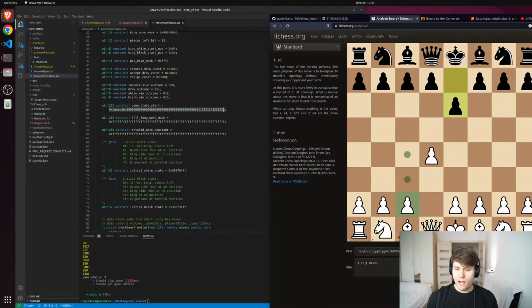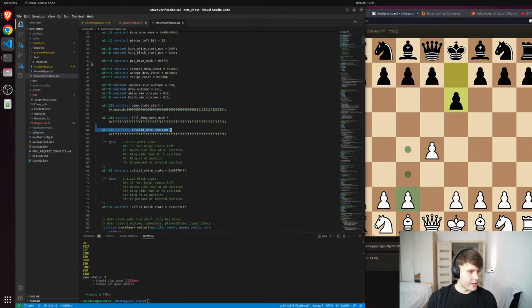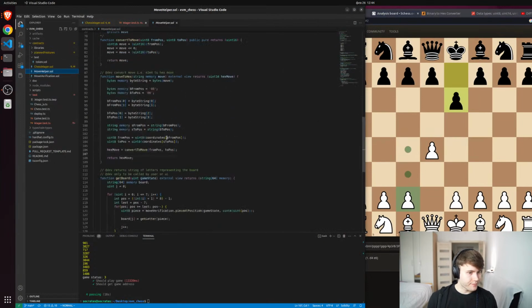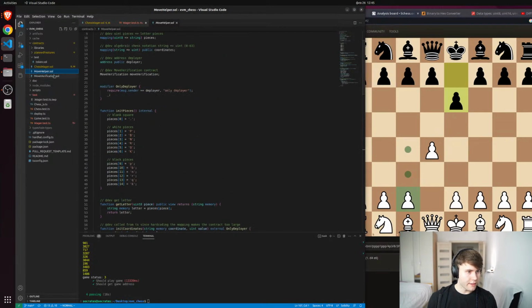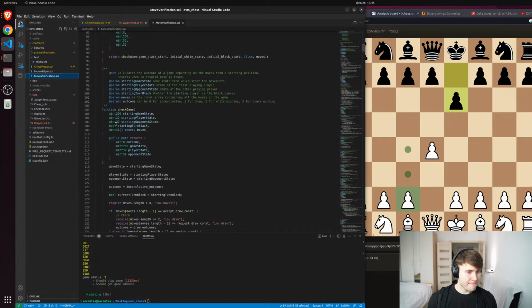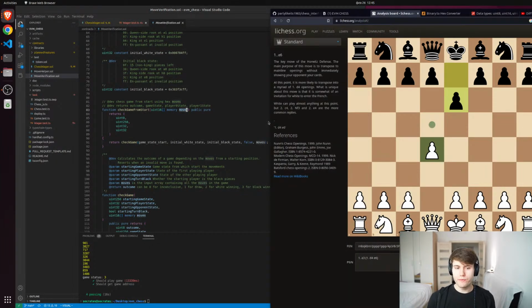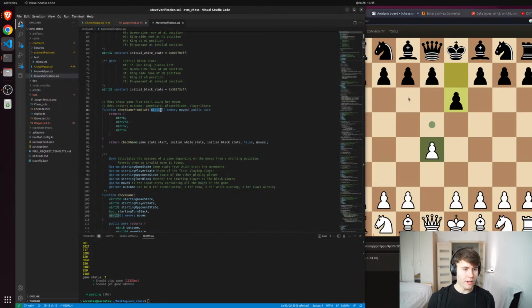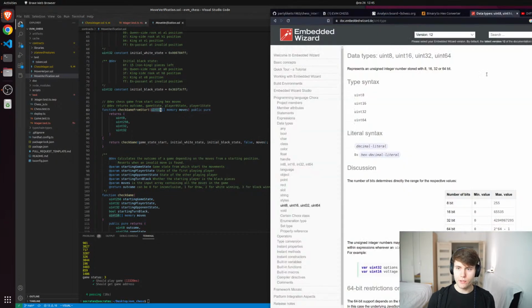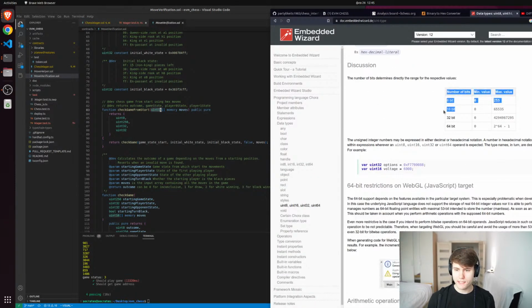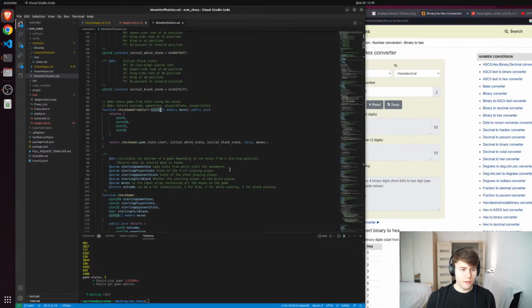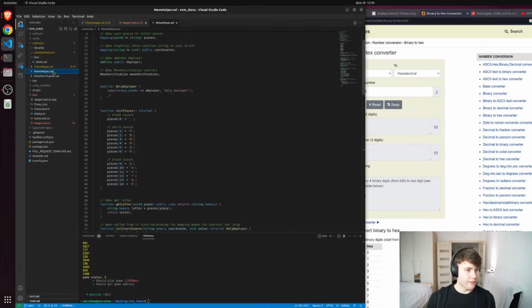There's this kind of interesting thing that I wrote here. We have this function called check game, and it takes an array of moves. Moves, in this case, are uint16 values. A uint16, a 16-bit number, has a max value of 65,535. So how is this encoded? Which is kind of cool here.